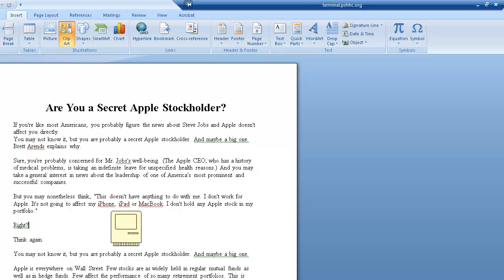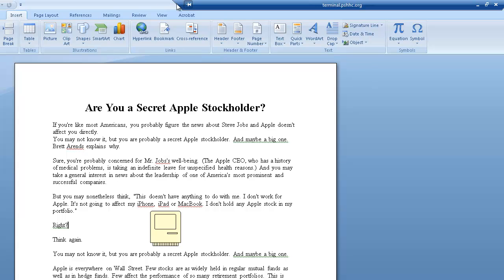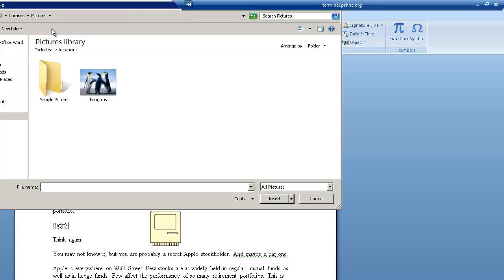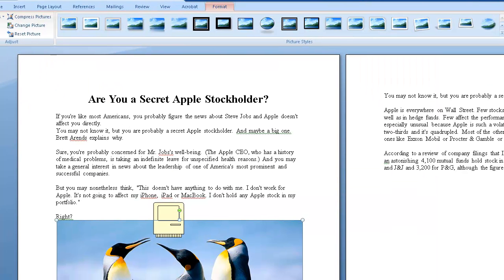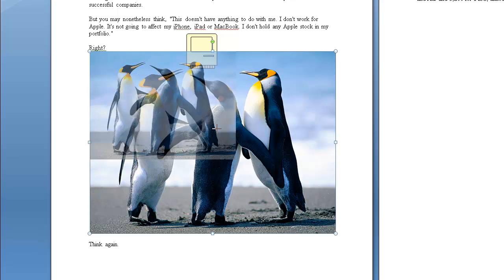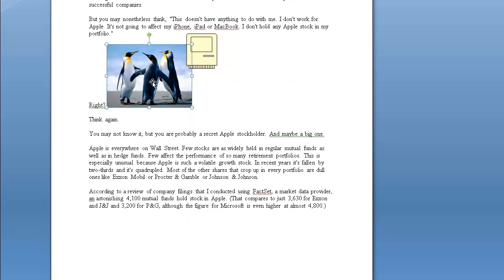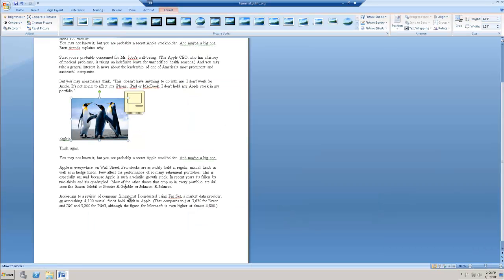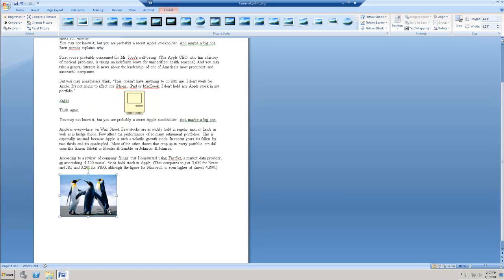Now I also want to insert a picture that I have on file. So I would come back up here to the Insert tab, and I'm going to hit Picture. I'm going to go ahead and choose this picture, penguins. I'm going to go ahead and make it smaller. And that's not where I want it. I want it at the end, so I'm going to move it down here.